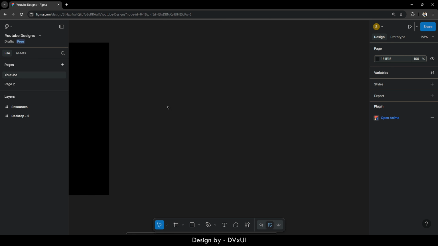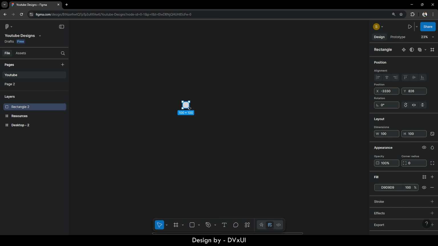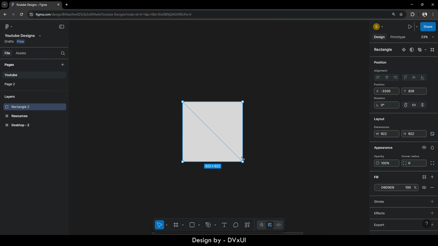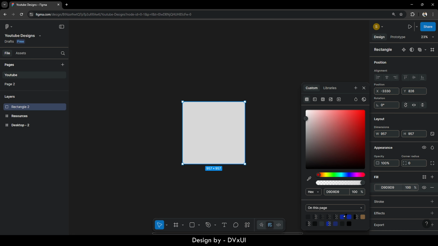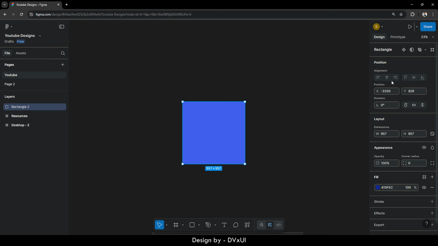And then let me also tell you what this right panel is all about. Now, if I take a rectangle, place it over here, make it a little bit large, and if I want to change the color, I can do it from here. So I can make it blue. So this is how the color is changed. And the right panel is used to control the appearance of the selected element on the canvas. So this was all about the right panel.